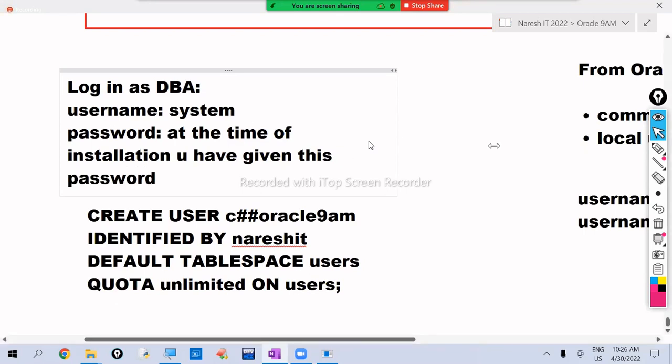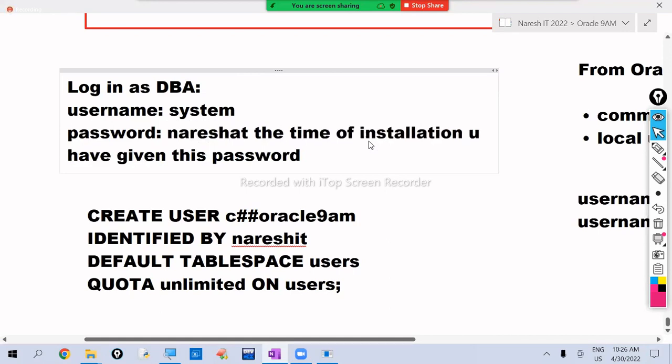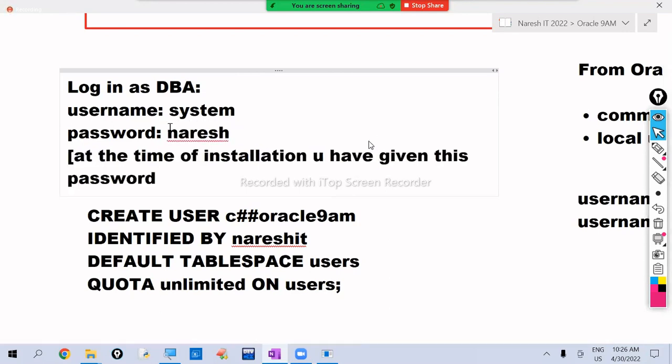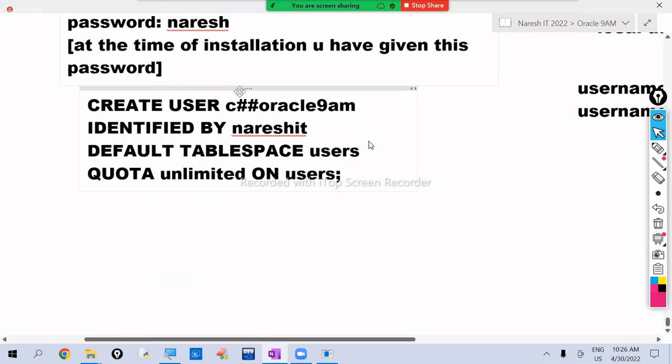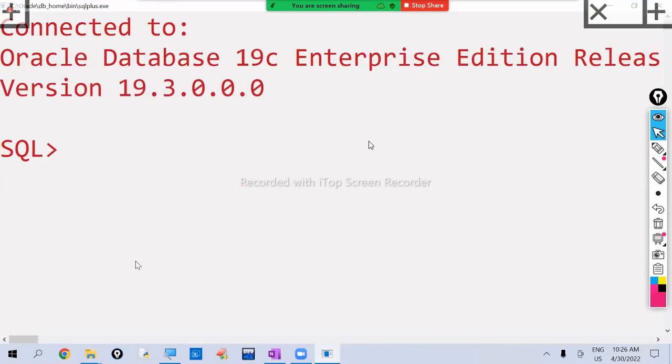Okay. In my system, I am using Naresh. At the time of installation, you have given this password. So we are creating like this. Observe here.